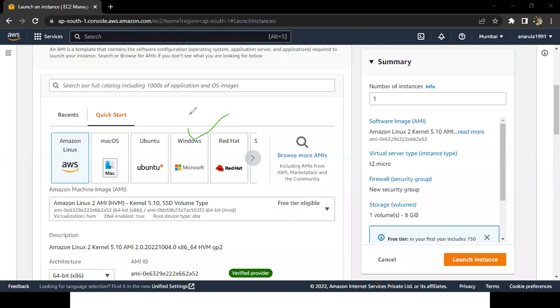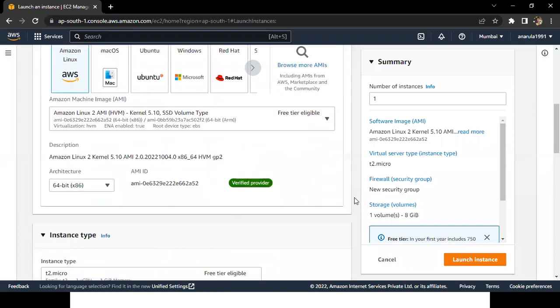In Linux, we have multiple options. We have Amazon Linux, we have Ubuntu, we have Red Hat, and others also. Which one am I going to use? I'm going to go with the default one, Amazon Linux. Scroll down. The second option is done.